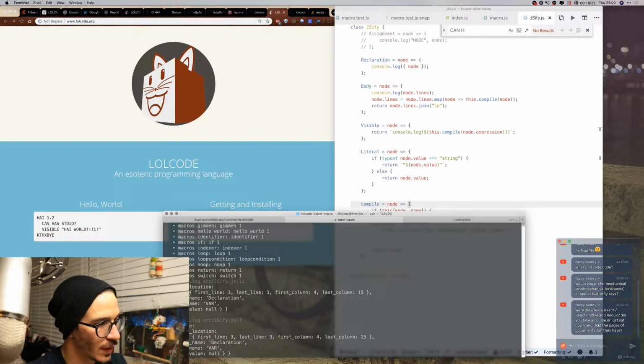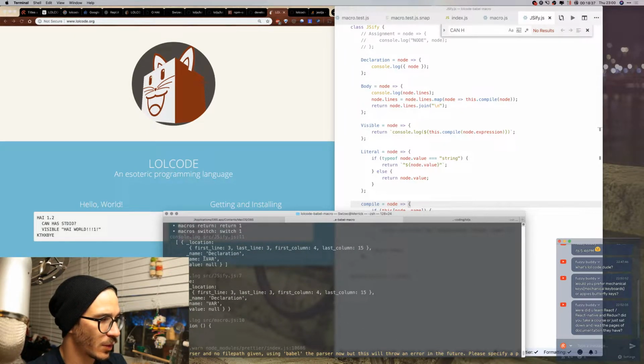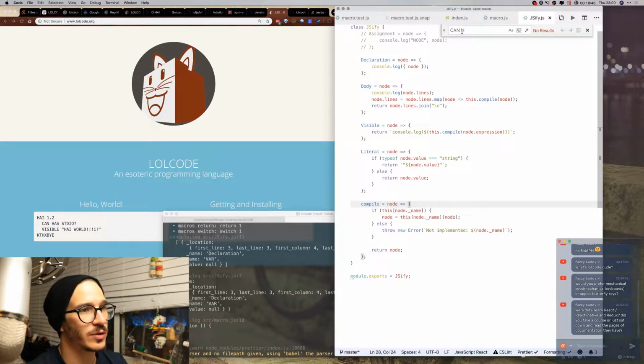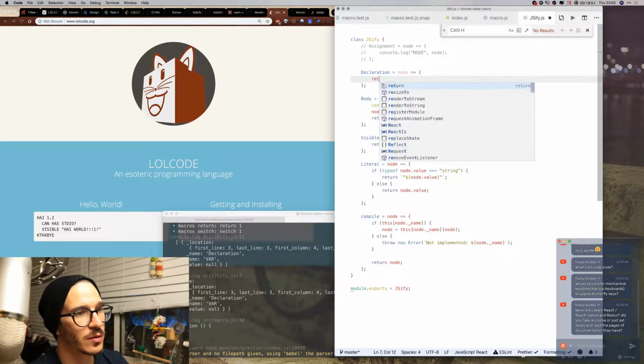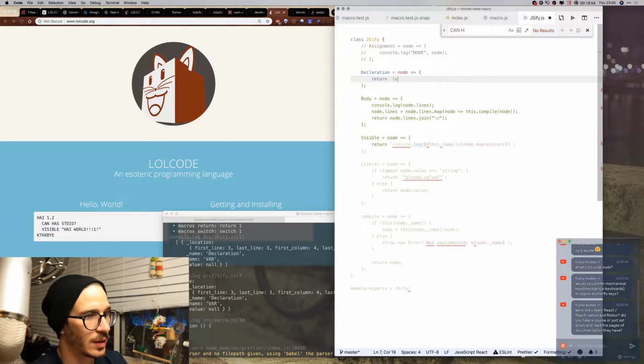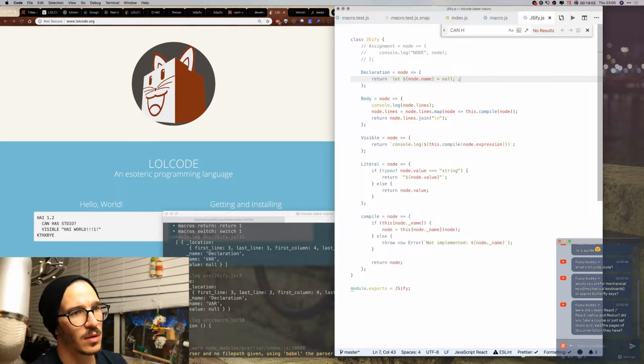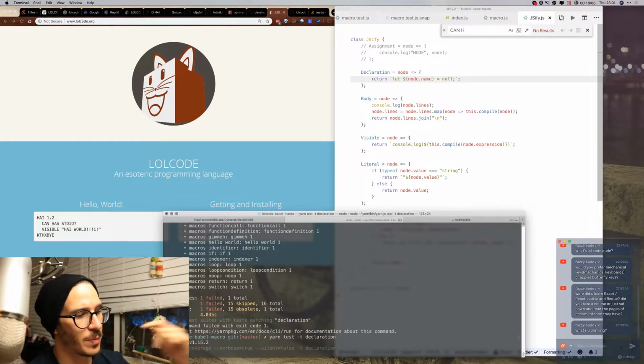So we have a declaration node which has a var and a value. Or it has a name for the declaration. So what we want to return is return let node.name equal null, right? And now this test should pass.